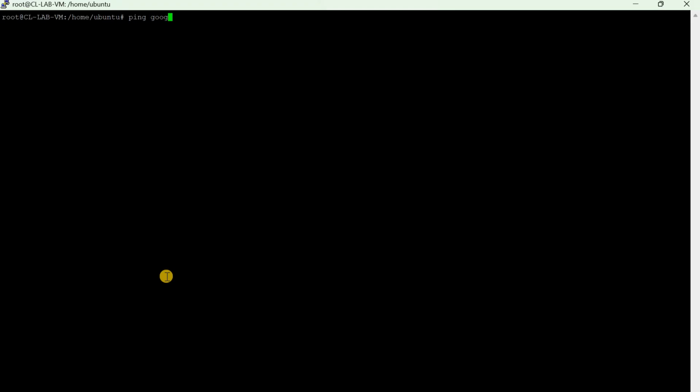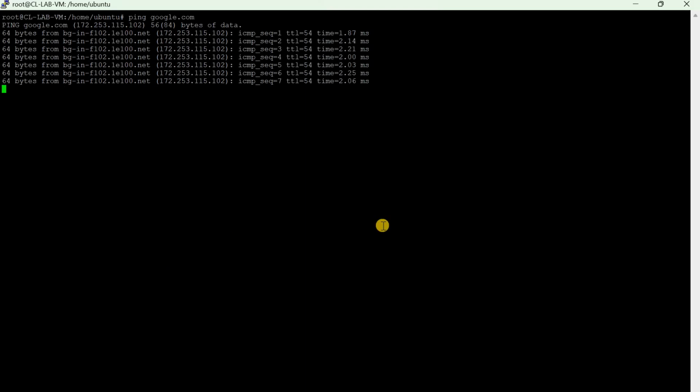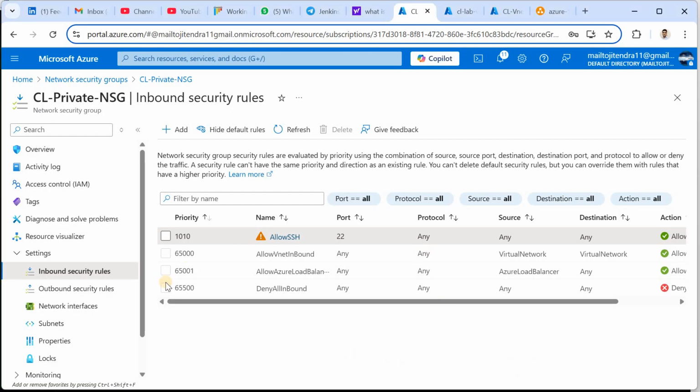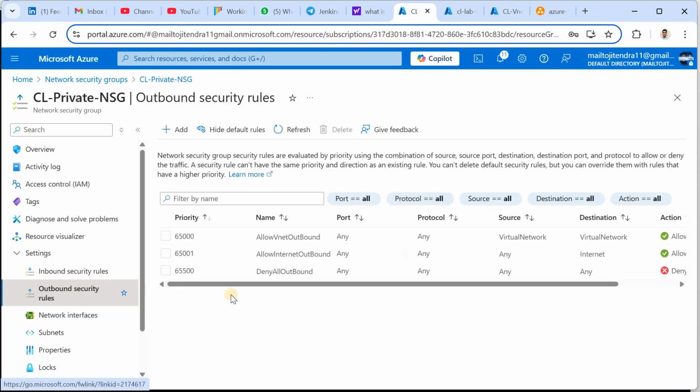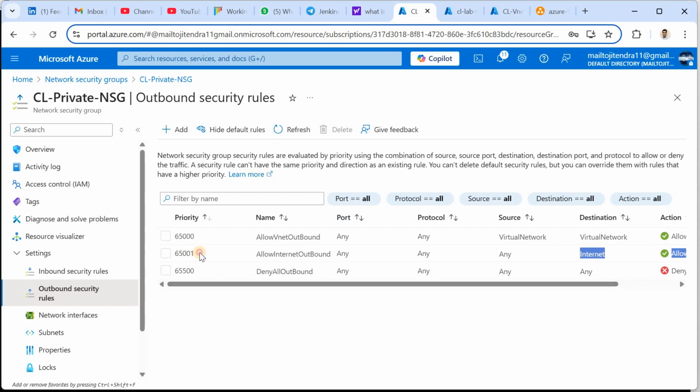Ping google.com. So now it is running. So let's do that. I have to deny internet access. Okay, so how will we do that? This is the inbound. We have an outbound rule. So if you want to deny the internet, by default it is allowed. If I want to deny, I have to add a rule with a lower number, right, in the priority. So preference is given to this, right?